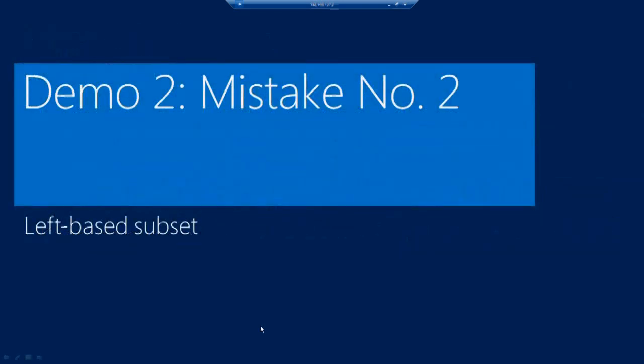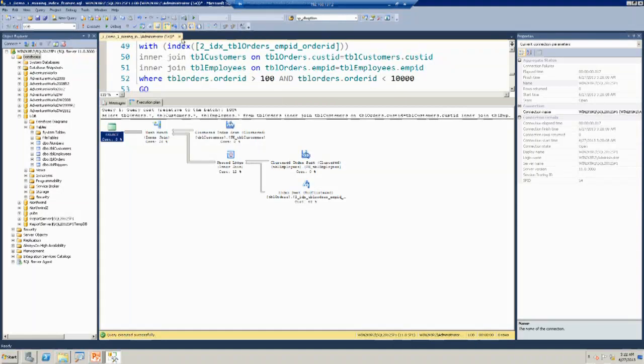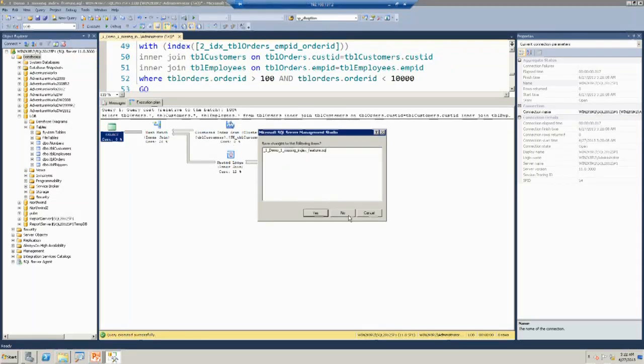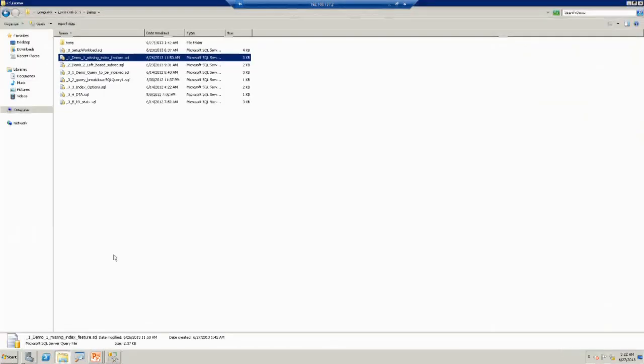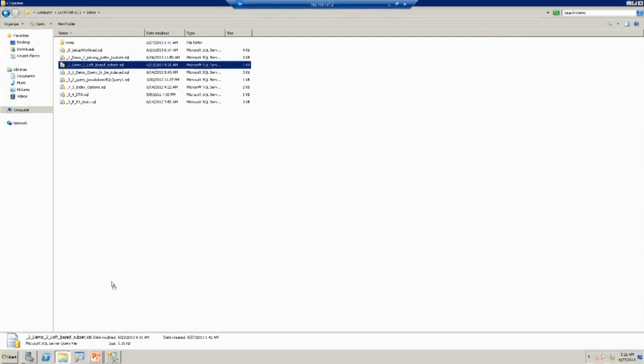Demo number 2, which is mistake number 2, left-based subset. This is a demo-heavy session, so I'll have fewer bullet points on the PowerPoint, but more to show you. So I will just close this and open up the second one.